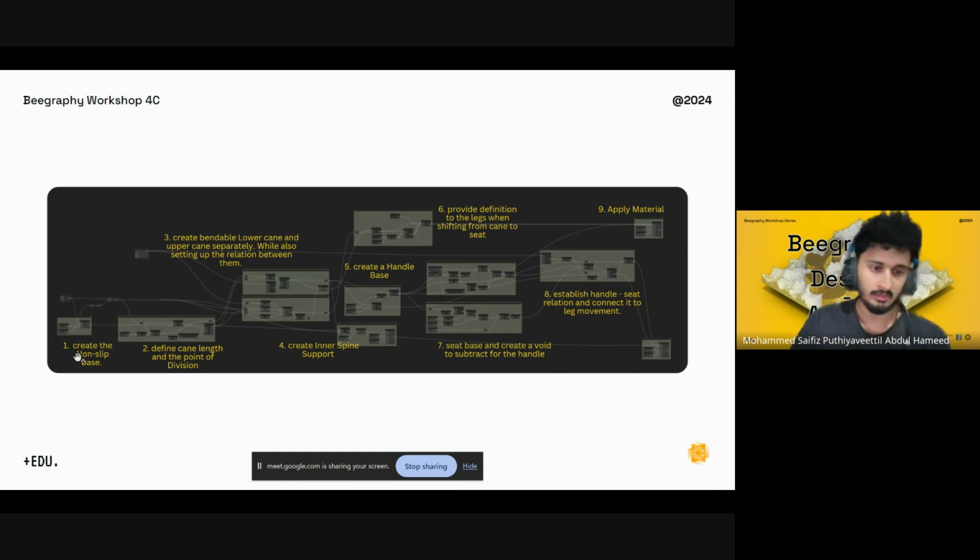So in this part, we create a non-slip base, and then we define the length and identify where the stick kind of breaks and becomes the leg. We have to find relation between these two parts, the upper part and the lower part of the stick.